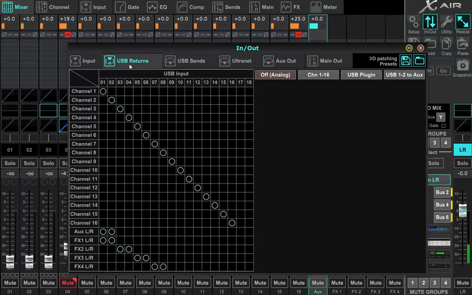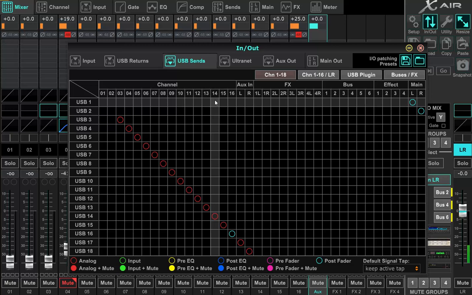The USB returns, I think this is primarily for 18-channel mode. It is worth noting, though, that the aux is coming. Oh, yeah, these are returns. See, this is where it gets confusing. The return is actually from the computer. And this is good that the aux on the mixer is set to left, right, 1, 2. We'll get to that in a second. The sends we already covered.